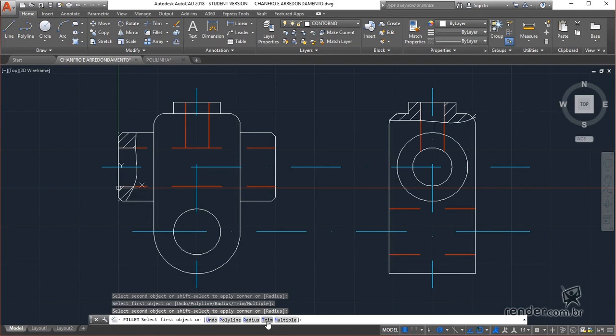We conclude here this lesson, where we learn how to apply chamfers and rounding to the edges of the geometries created in AutoCAD.